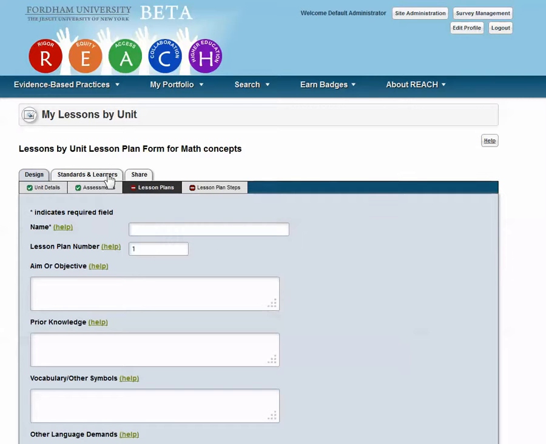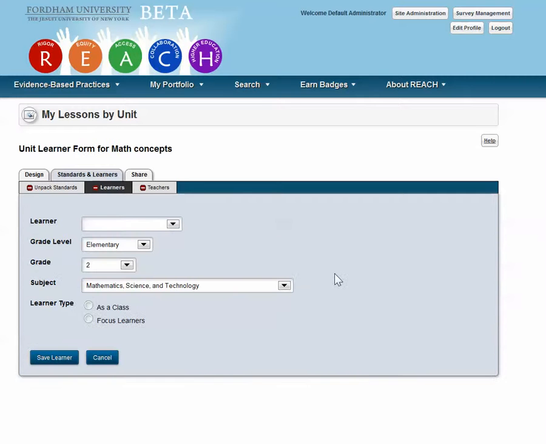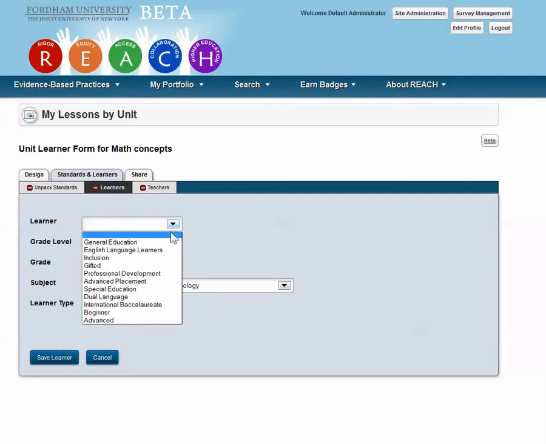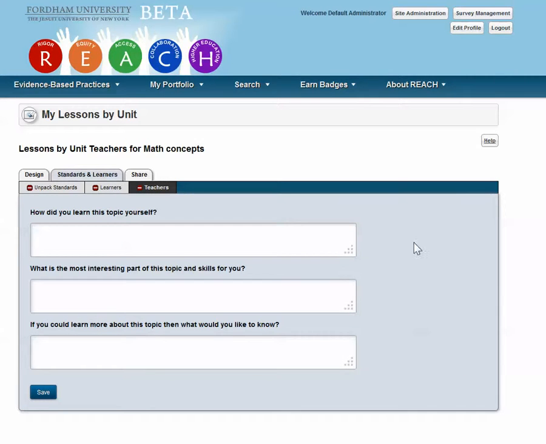They can also then identify which standards they want to assess these students against, and then some details about the different types of learners in their classroom, including, for example, gifted learners, special education, dual language, etc., and then what grades they're looking at. And finally, they get to capture information about the student teacher who's providing this information to really help them understand what they are coming to the lesson with.